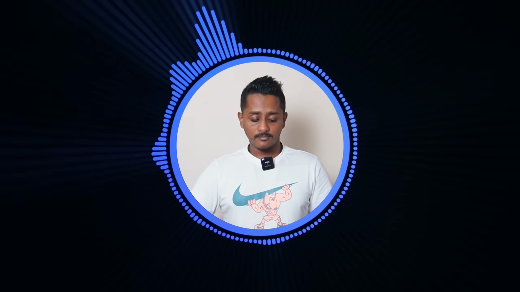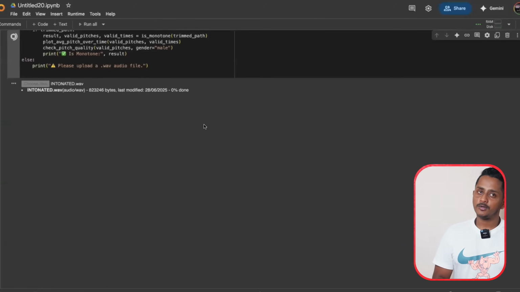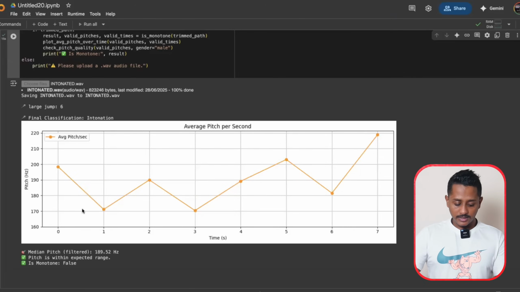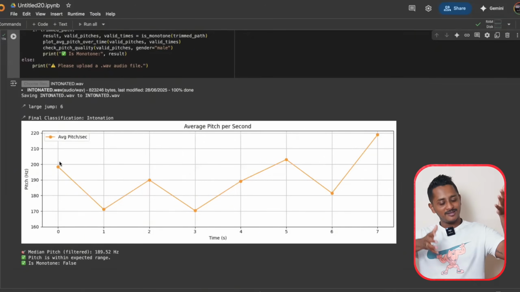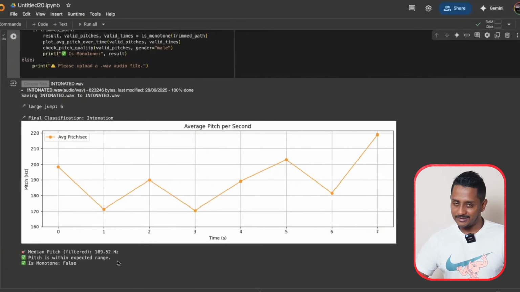Let's understand this. Market research is a vital part of the absolute intonation, so we'll just check out what our engine says about it. Alright, I'm just choosing the file. It's intonated. It's the same audio file. So large jump 6, intonation, and it's 200 to 170. It's more than 30 hertz, and pitch is 189. That's well within the expected range.